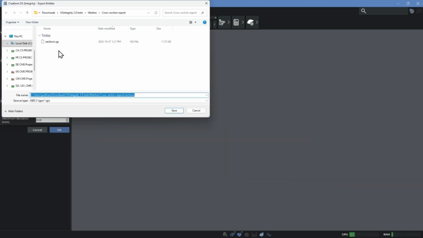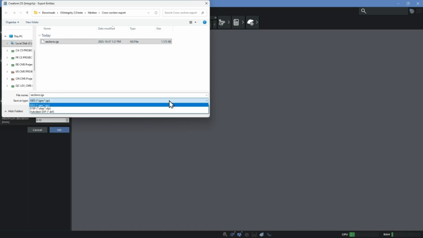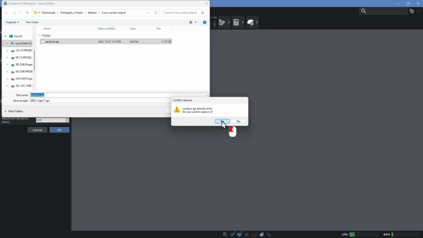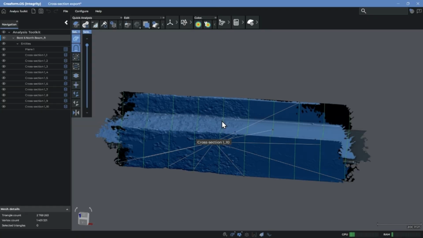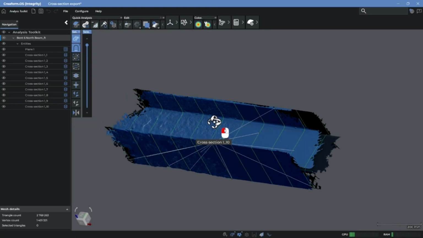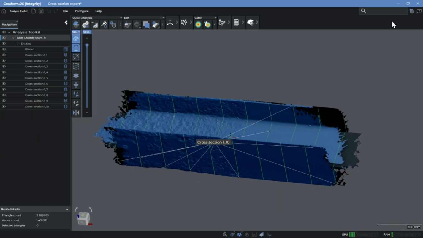We'll be prompted to save our 10 cross-sections as one file. IGS and STEP are the most common formats. Looking good. Let's now see what these cross-sections would look like in another software, such as SolidWorks.